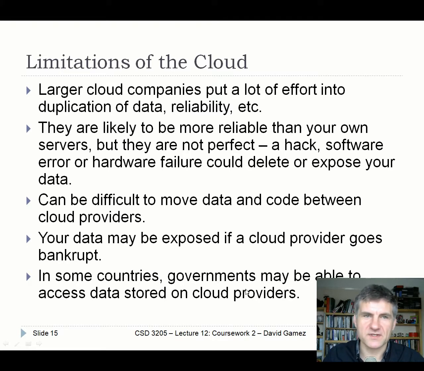And obviously you're going to lose all the services, so you're going to have to somehow put your website back together on a different cloud provider, yeah? And it's possible that governments might be able to access your data on cloud providers. They've got various nefarious means for accessing your data on these kinds of server farms.